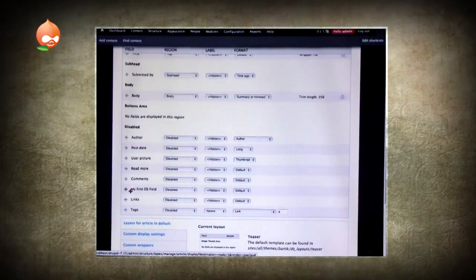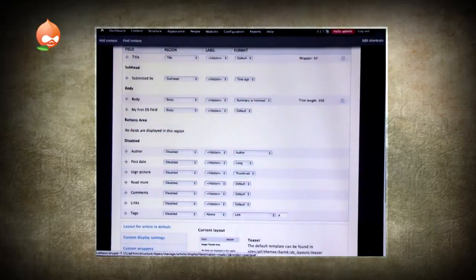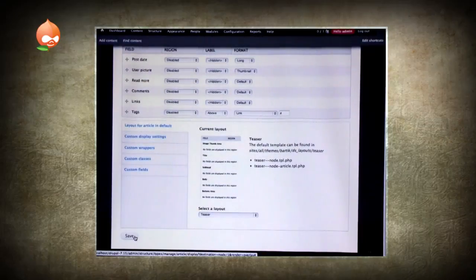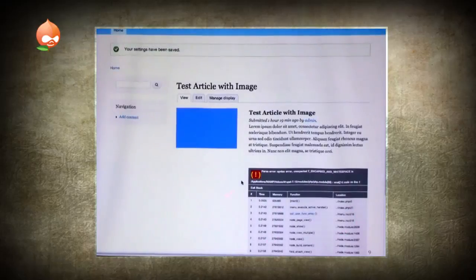Okay, so I saved it. Now I've got my field on the Manage Display. I'm going to drag it up just to the body area so we can see it. And all it's doing is printing out foobar or something like that. I forget what it is. And I've got a PHP error. So that's the fun stuff you see if you have an error.